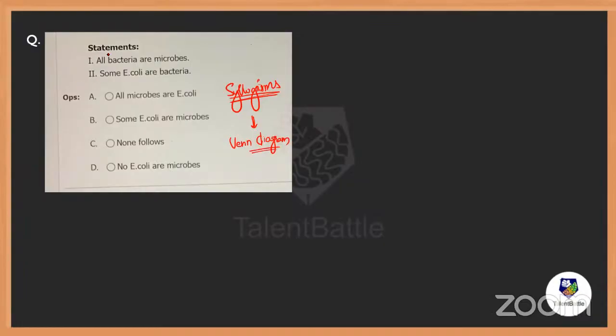Now, all bacteria are microbes. Okay, all bacteria are microbes. Can I say this, everybody? Yes or no? Everybody, come on, quickly respond as of now. Is that clear?